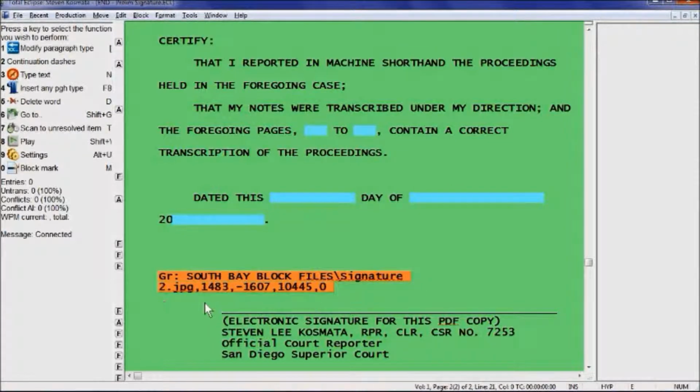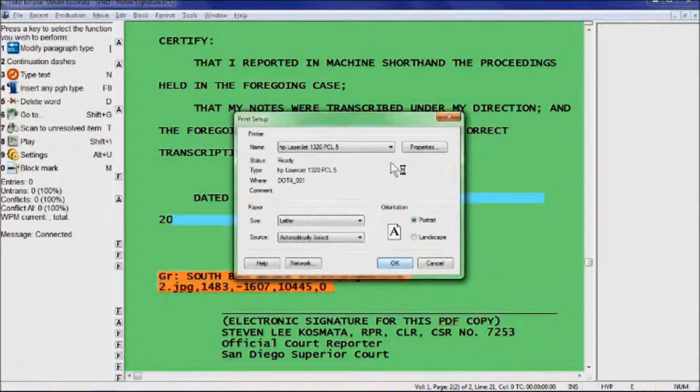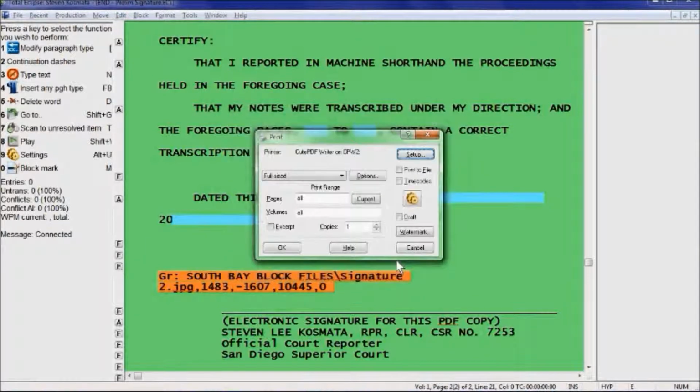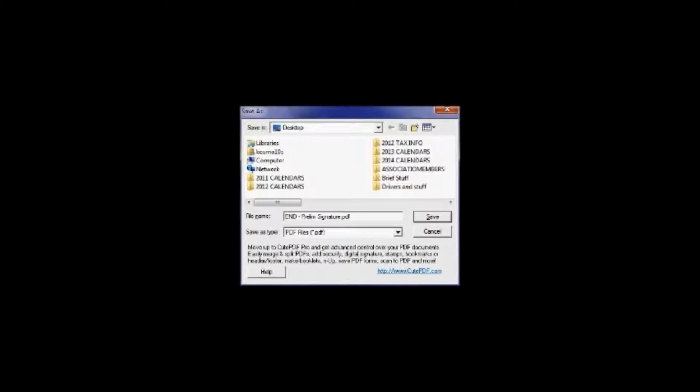But if you look at what it's saying, South Bay block files, that's where I had the original JPEG file stored, and signature 2, that's what's in here. So that's all you're going to see when you read in this document into your transcript. So let me go ahead and print this. And let's go to a PDF. And OK. And OK. Have to come over here and save as screen. There we go. So here it is.